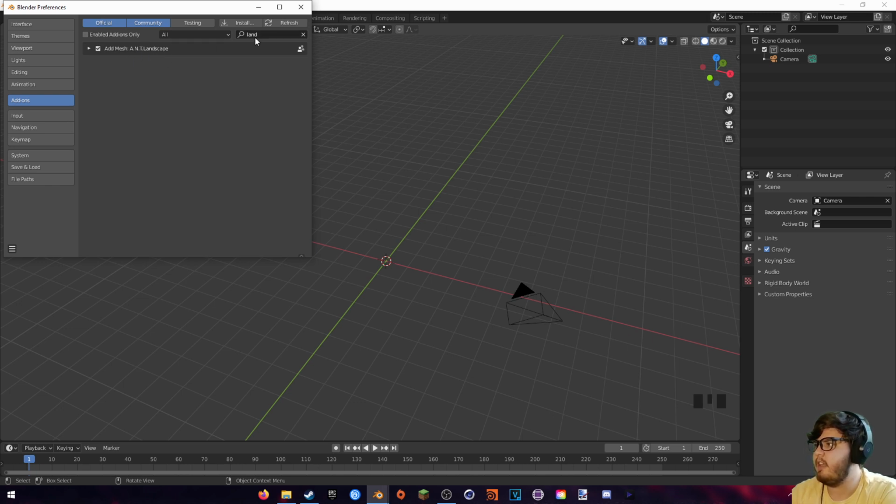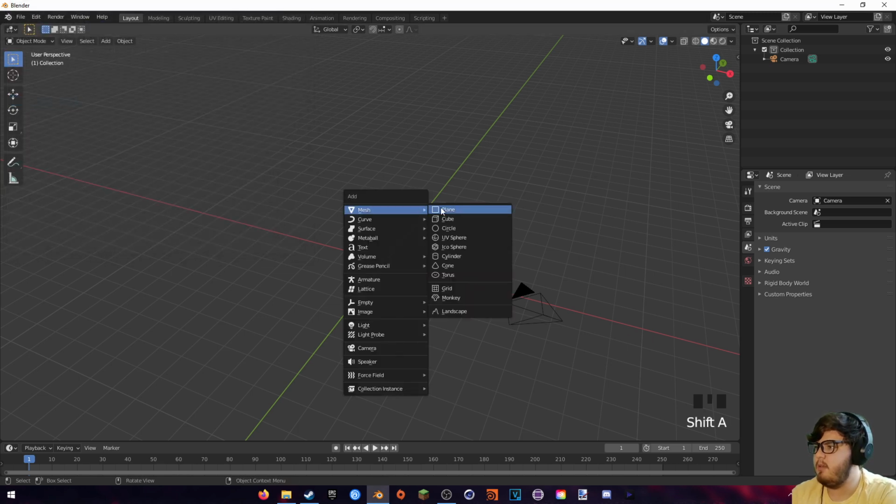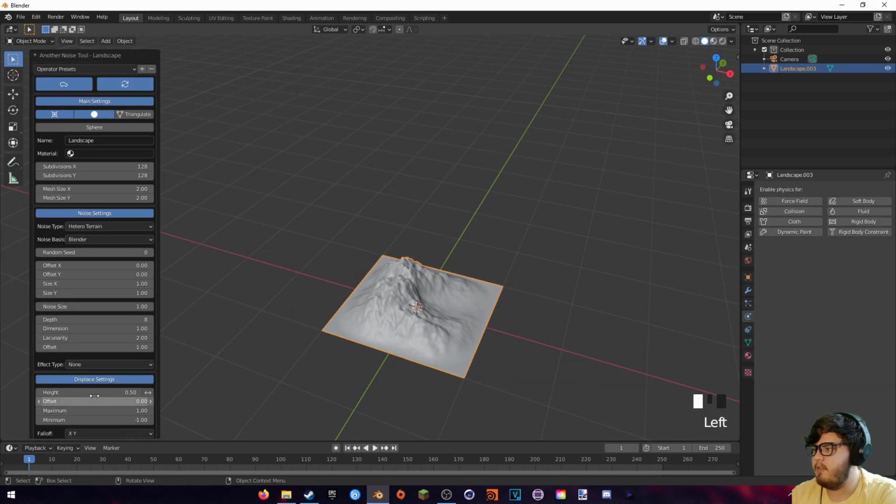If you just search land, it should pop up. So once that is enabled, we can just go to the mesh section and notice this little landscape icon down here. Once that is opened up, we can come down to this little drop down menu, and then we want to change the subdivisions to a 256 by 256 just to add a little more geometry. And then this noise size, I'm actually going to scale down a bit. I think a 0.7 is what I'm going to stick with.